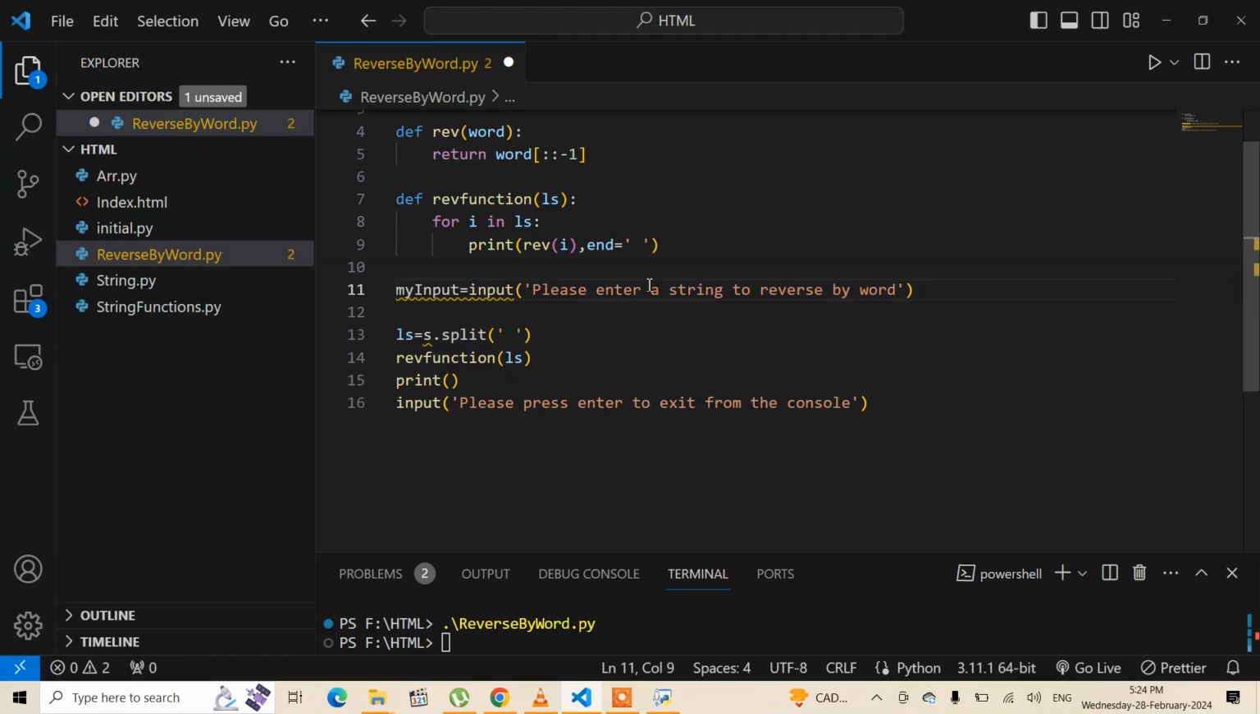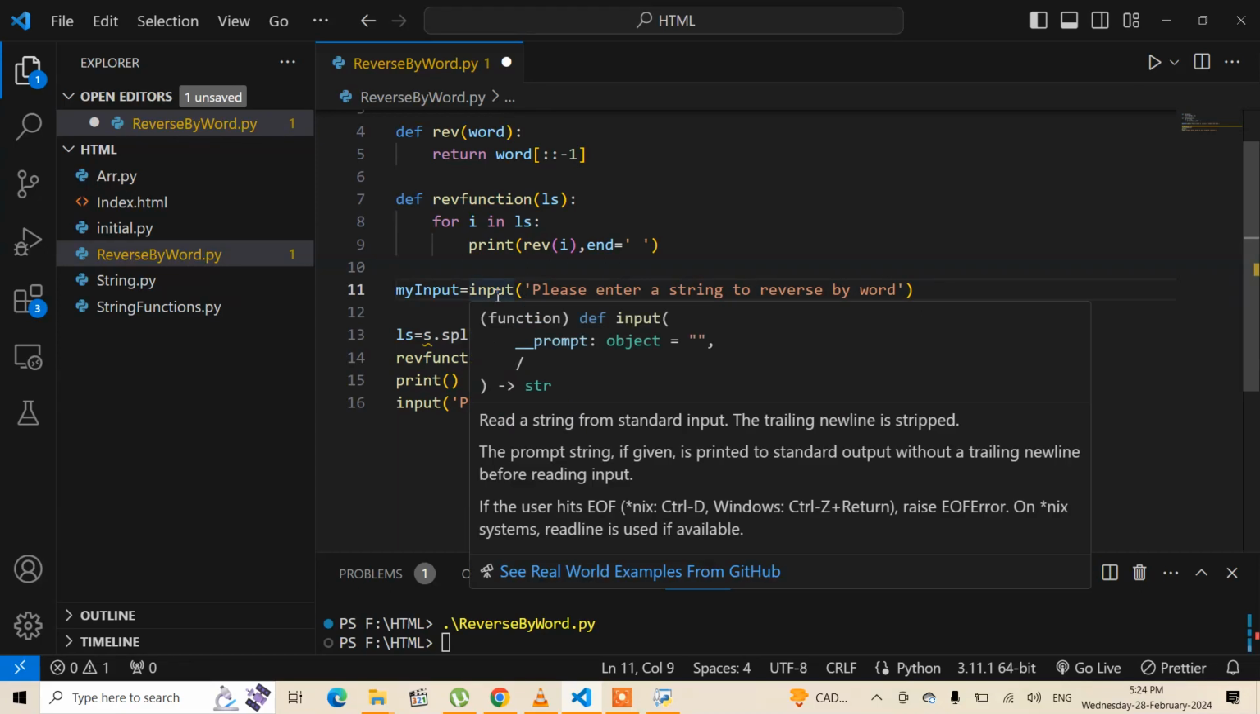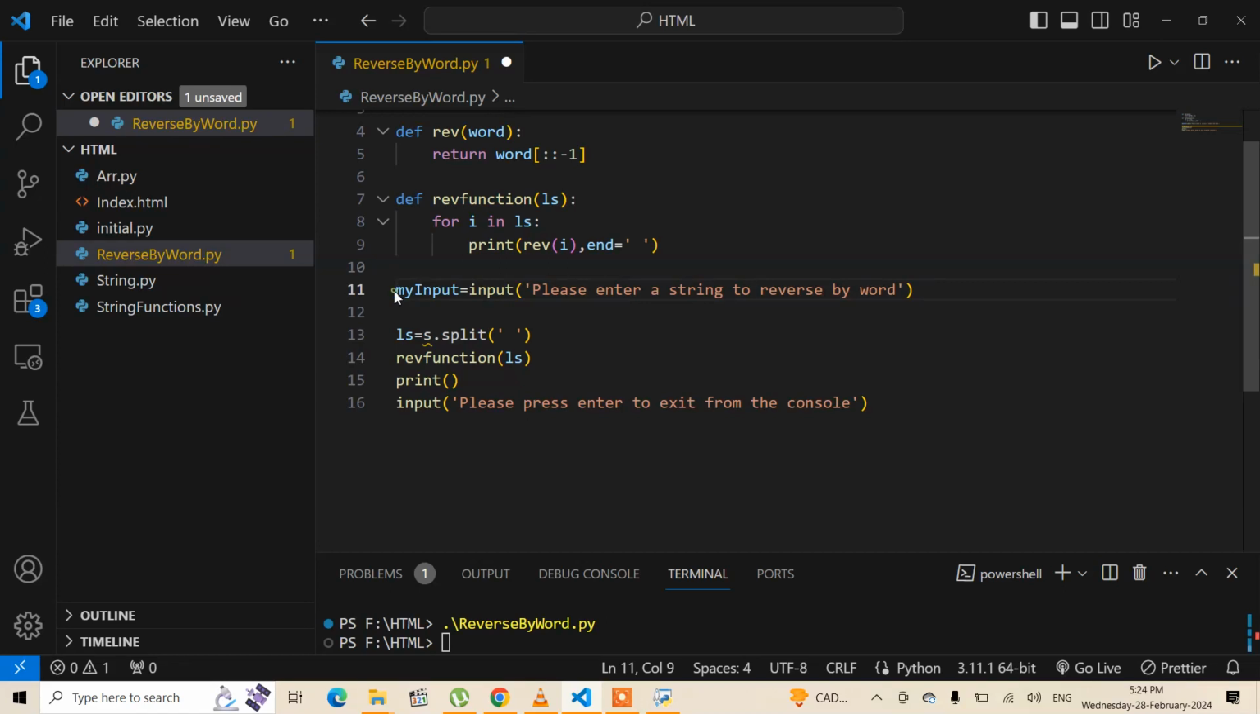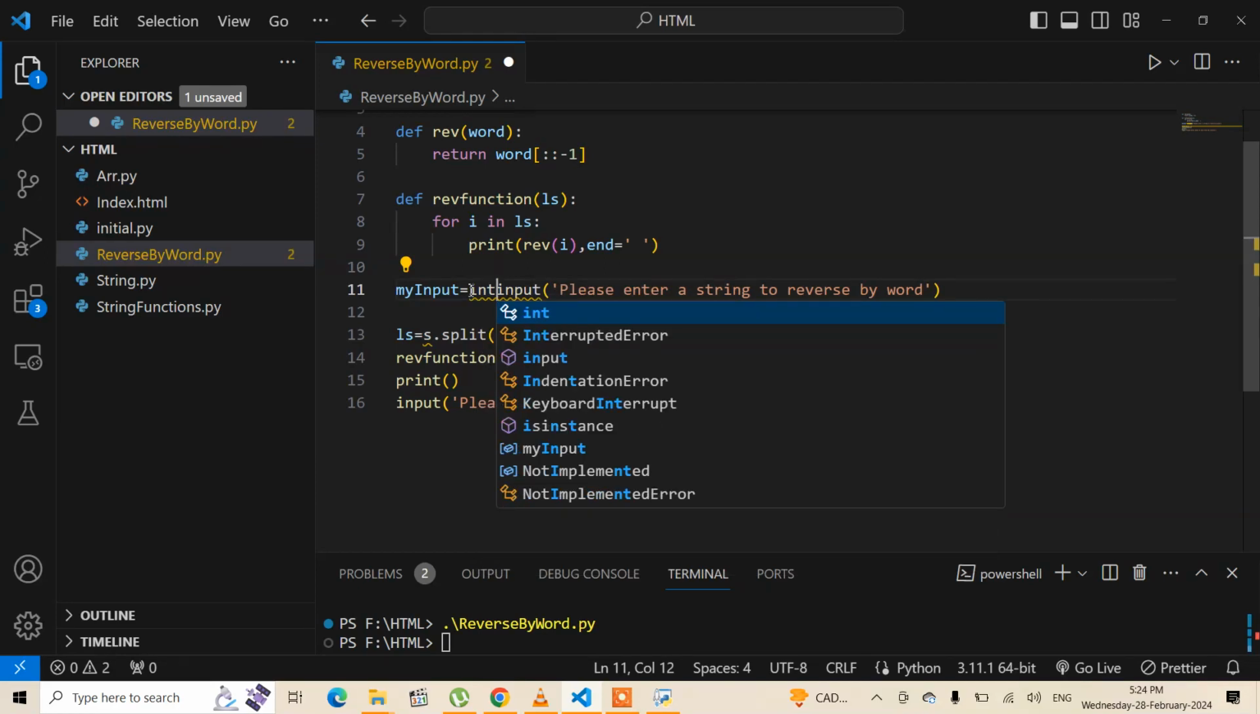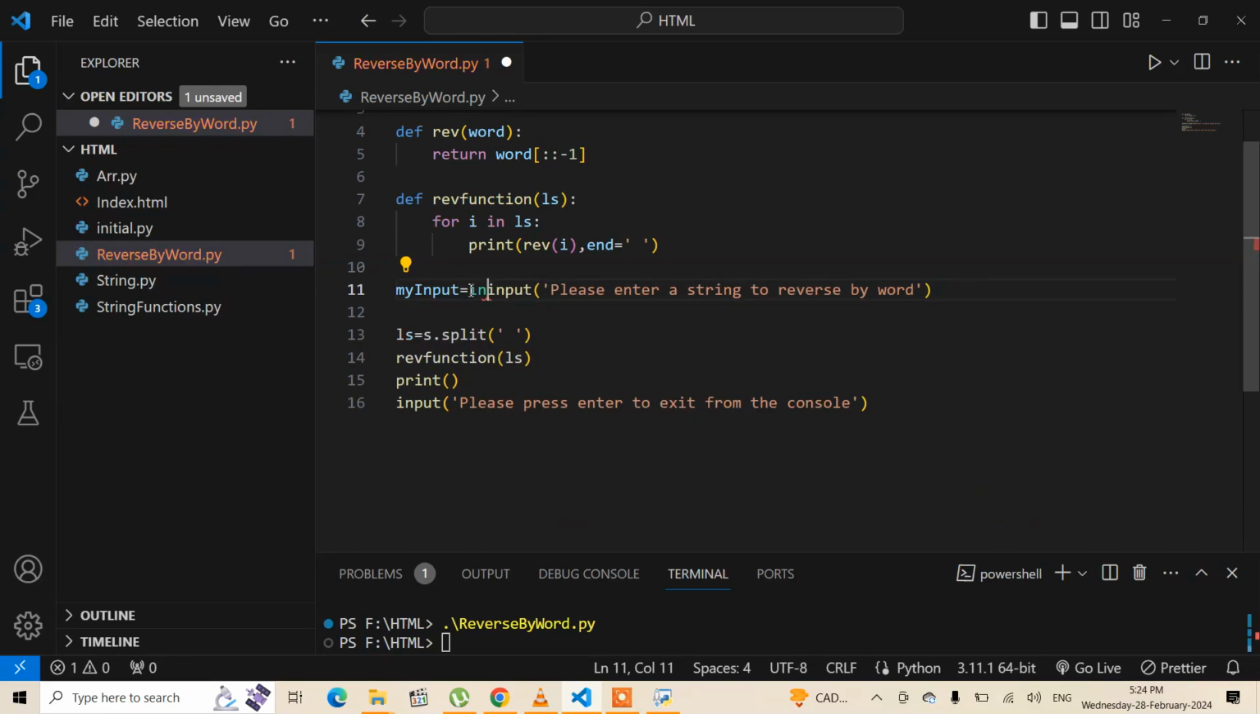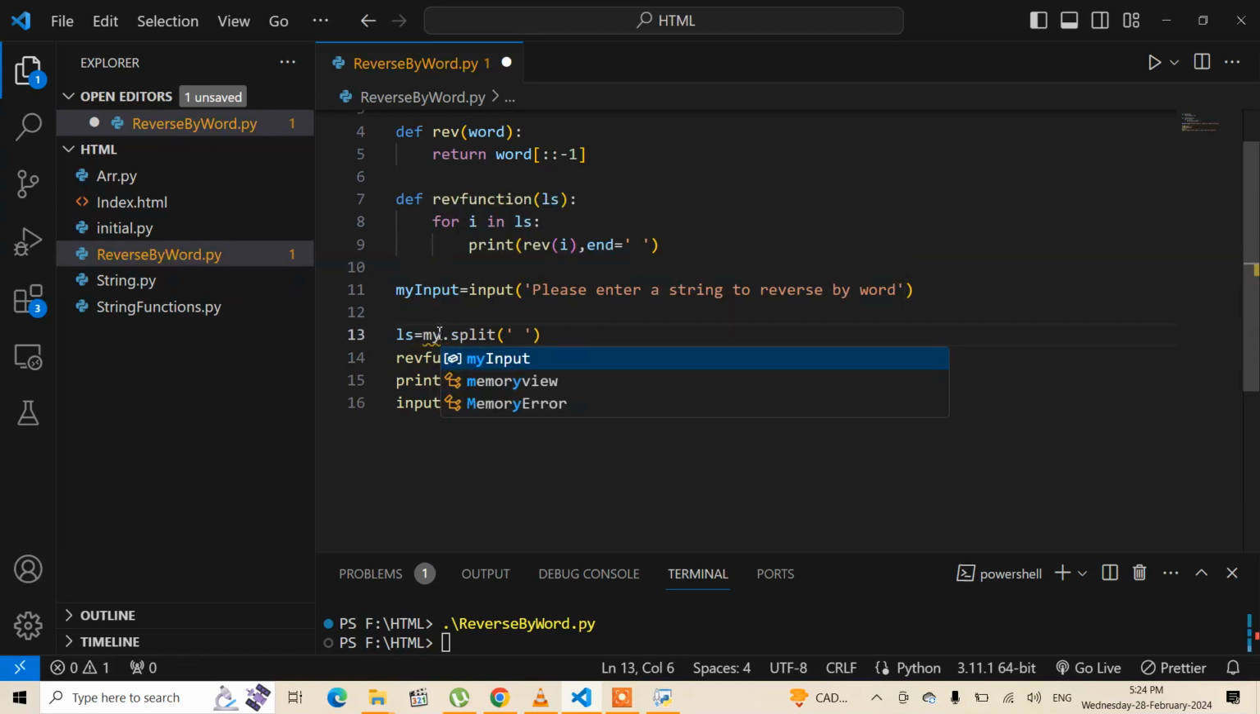Let me also discuss the fact that by default Python takes everything from input as a string. So if my_input had been an integer, we would have to convert it by using int followed by this input line. That is another scenario. So it would be my_input.split, not s.